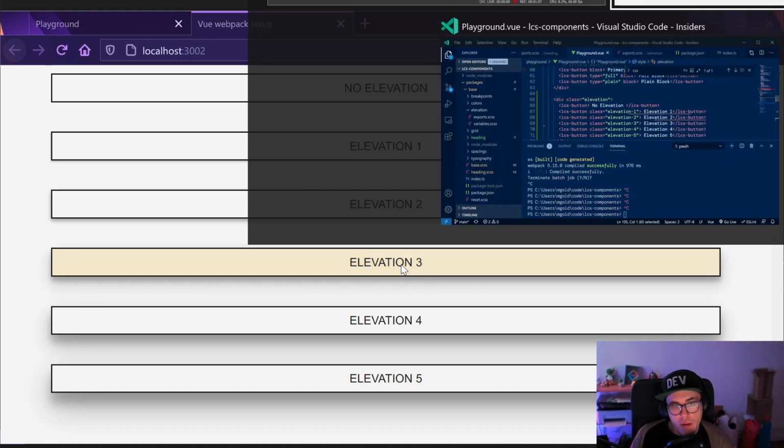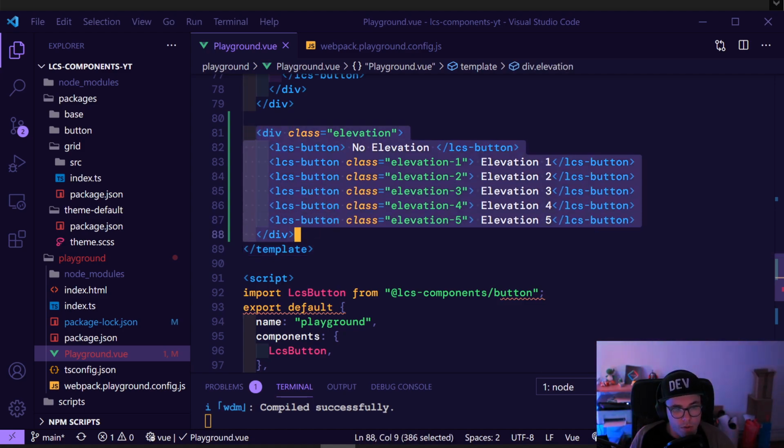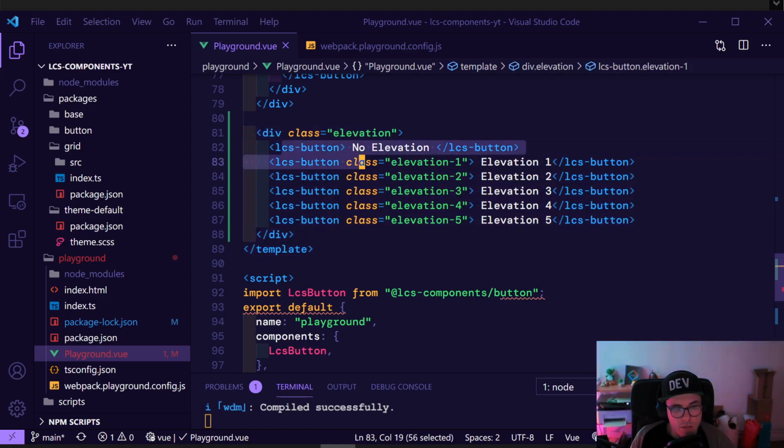So this is our playground. Let me show you what I have written here so far. Basically, this is our HTML here. As you can see, we are using our buttons for this. And we added the class elevation 1 to 5. And this one has no elevation, right?